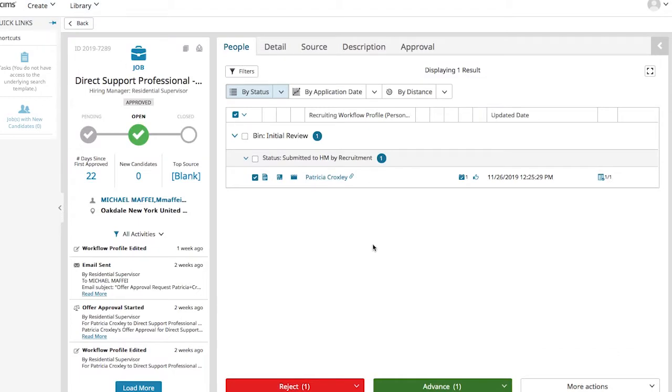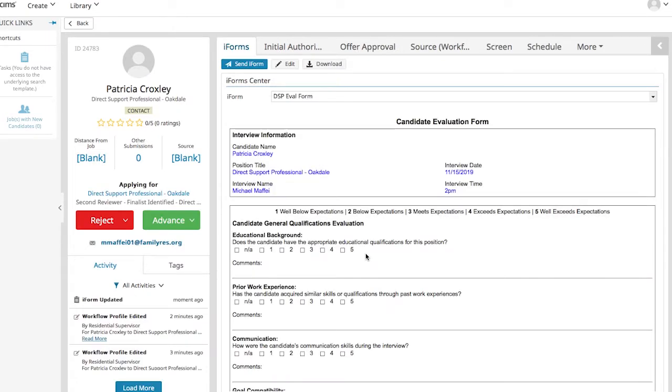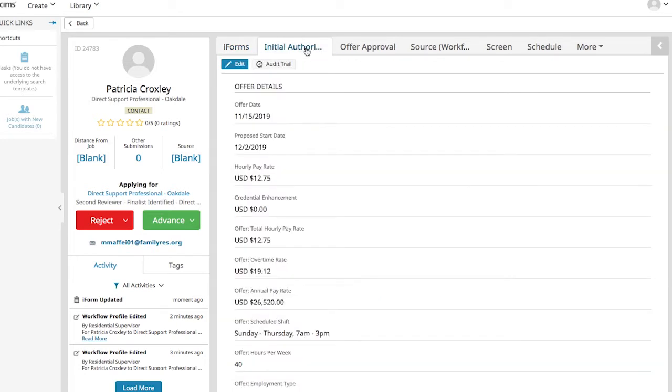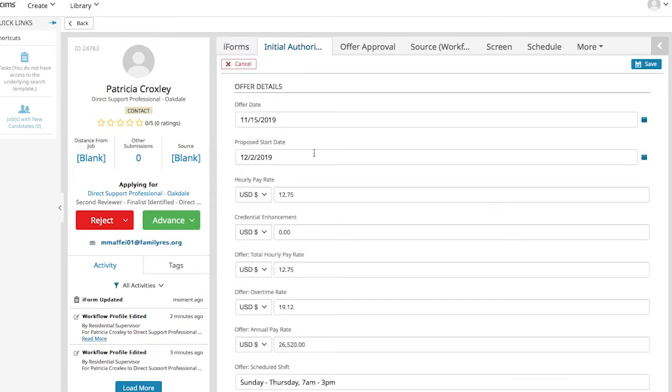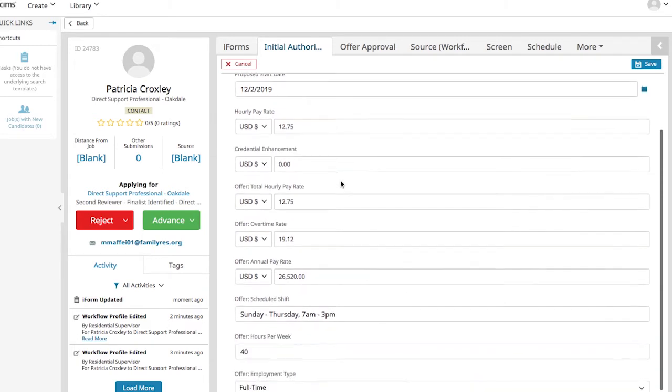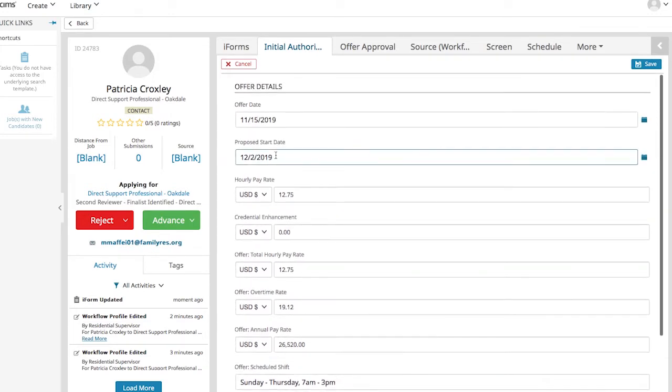and we'll go back into the candidate's profile, because now we're going to look to fill out the initial authorization form. So that form is going to exist on the second tab here. And then again, like the DSP eval form, we're going to select edit. And this is where the information that lives on our paper initial authorization form is going to be transferred online. So the offer date, let's say we're going to make this offer today, or we'd like to. I'm going to select the date. And then the proposed start date again is going to be that orientation Monday. So the next one coming up is December 2nd.